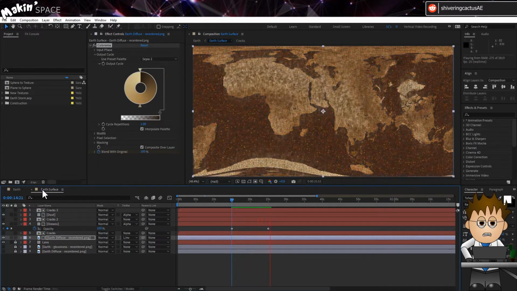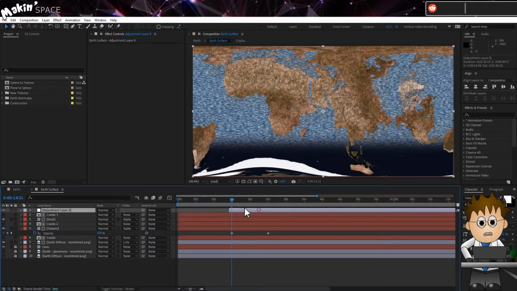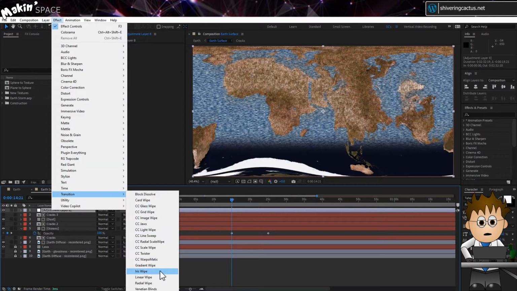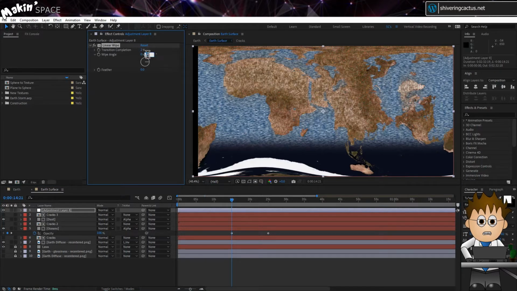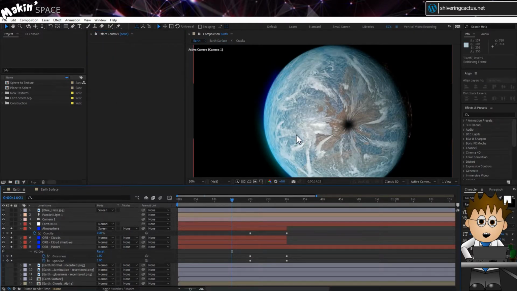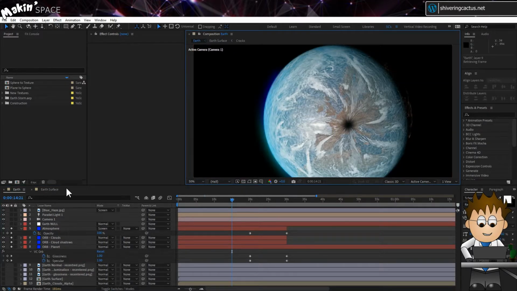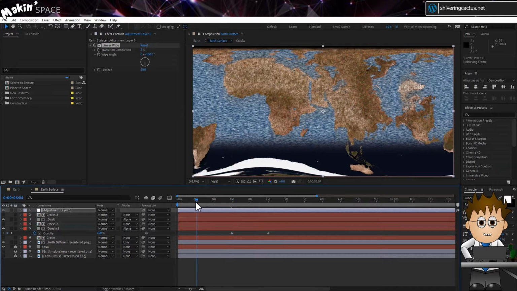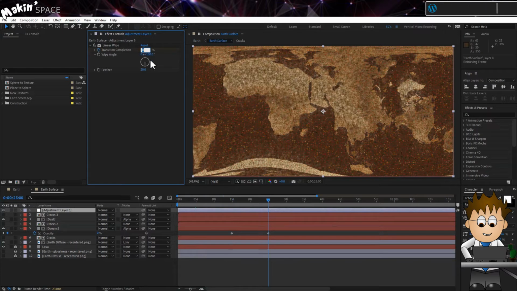Okay, now to destroy the crust. Go to Layer, New, Adjustment Layer, and make sure it's at the top of the comp. Go to Effect, Transition, Linear Wipe. Set the amount to 2%. Set the angle to 180 and the feather to 20. Switching back to the main comp for a moment, look what that does. It creates a void on the surface, which looks great, but we need to keyframe it. At 5 seconds, set linear wipe to 0%. And at 25 seconds, set it to 2%.